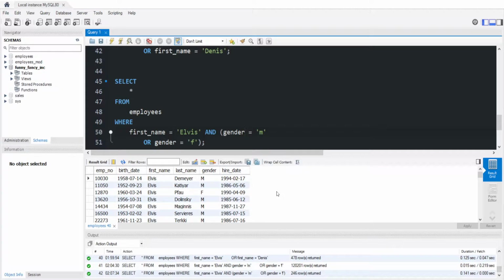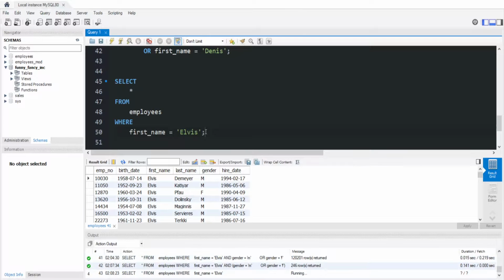To confirm that this is right, we have 246 rows here. I'm just going to delete this, close it and then Control Enter. I get my same 246 rows. You see that the syntax ends at Elvis, but this one was with a gender and then female.